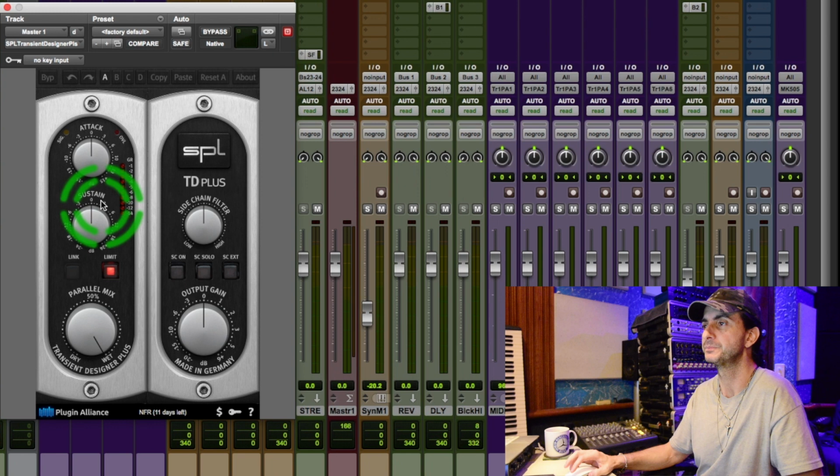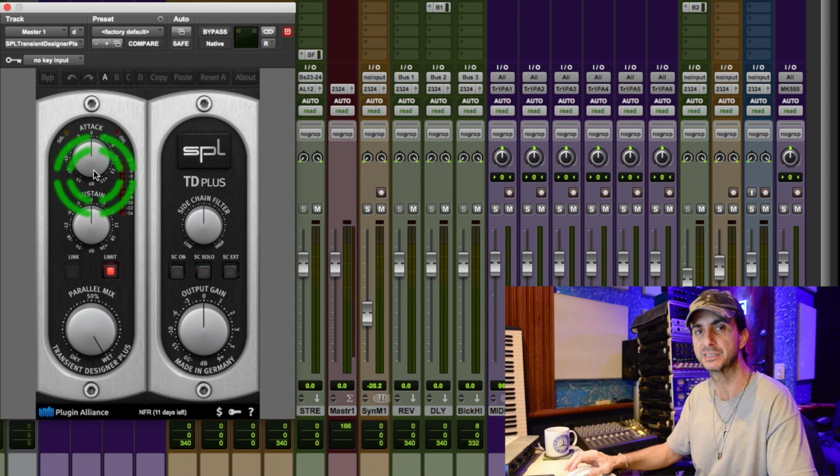Now I'm gonna do the same with the right side, which is affecting only the side information, the side signal, which is the stereo stuff playing. Anything else than the center. Let's check it out.